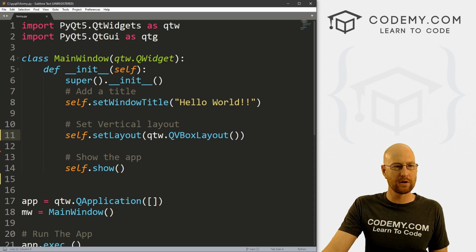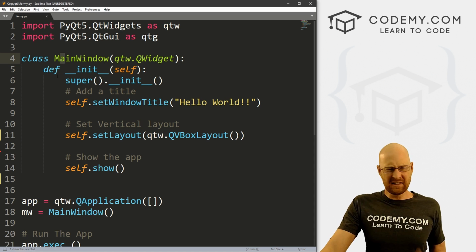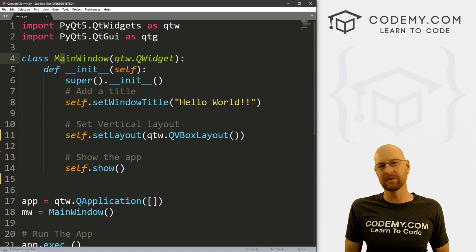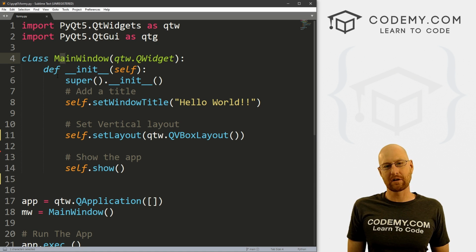So let's head over to our code. I've got a file called forme.py. This is the basic PyQt starter code that we always use. I'm using the Sublime Text Editor and the Git Bash terminal as always.